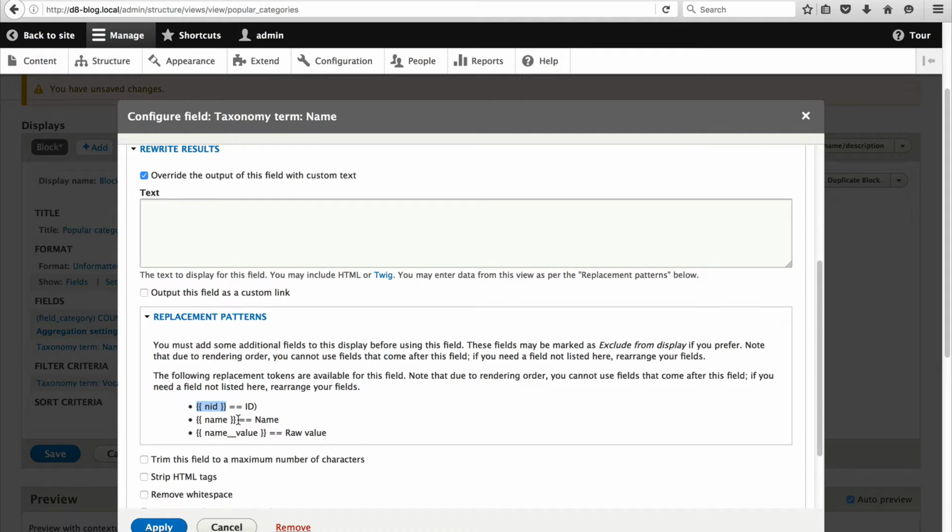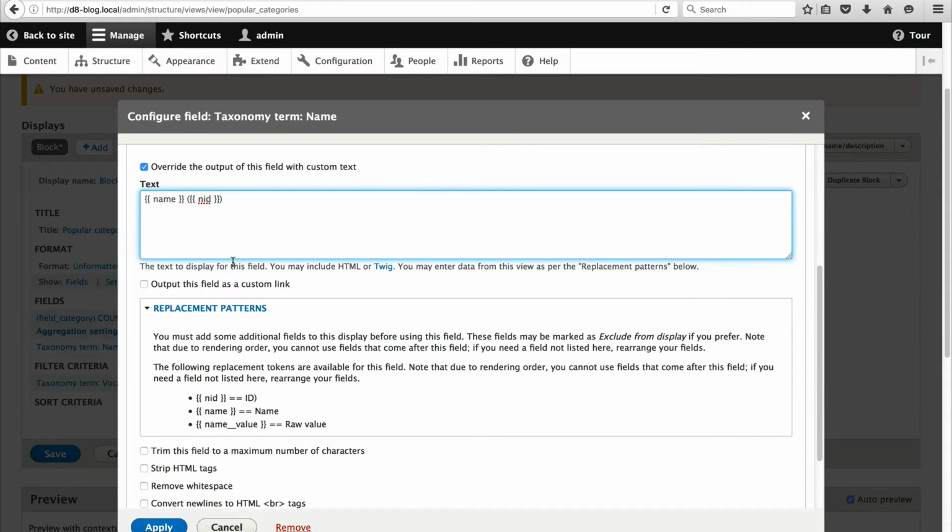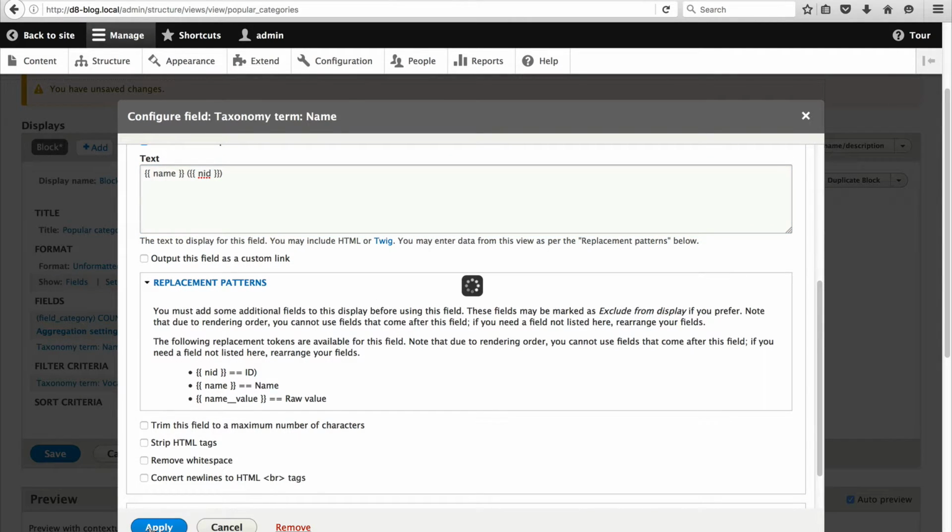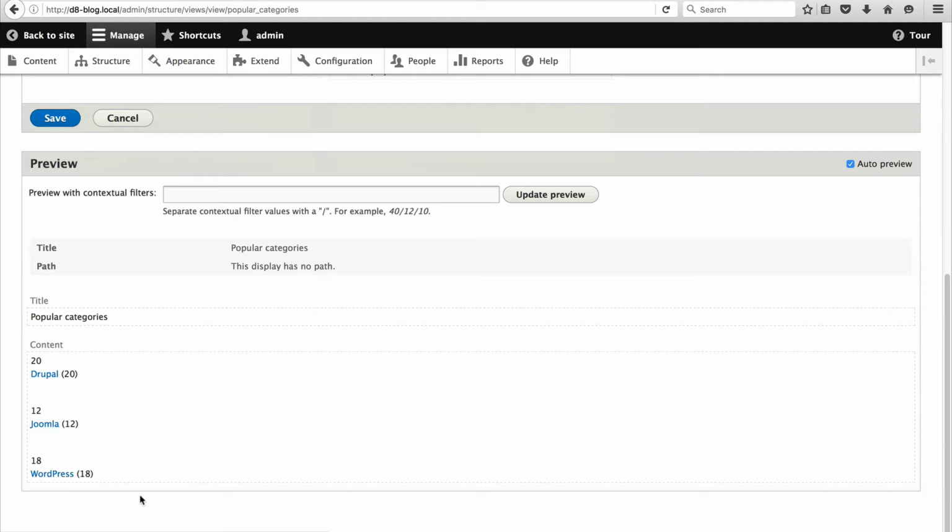So what I'll do is curly brackets. So this will be the category name, and then node, and this will display the count. And then click on apply. And you can see our count is now next to the category.